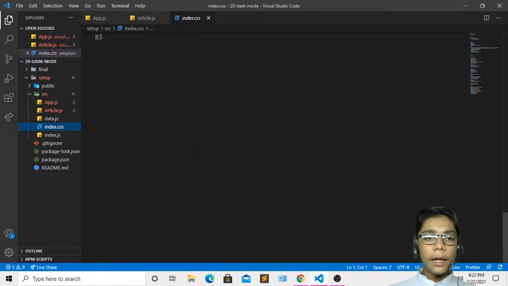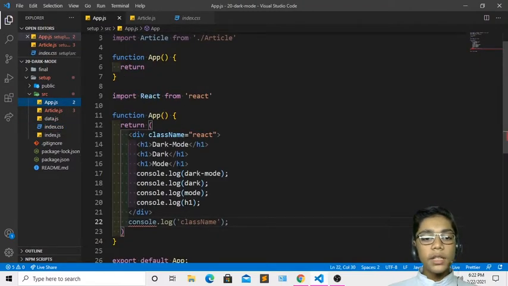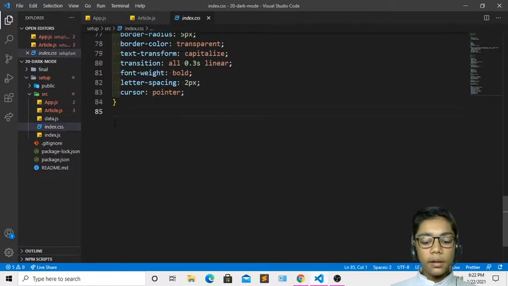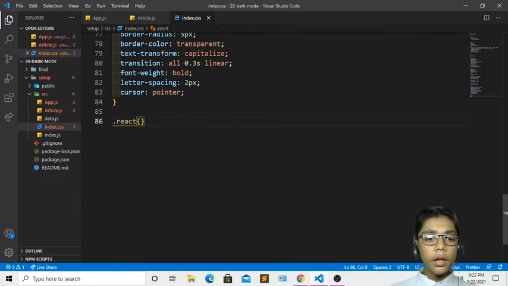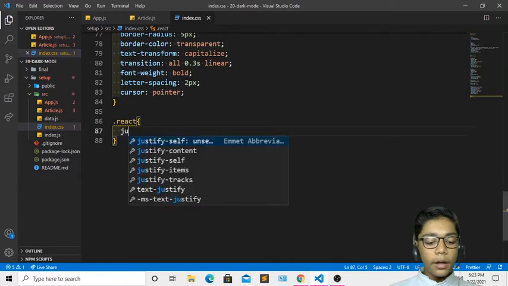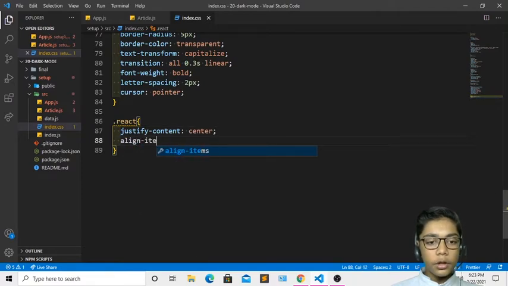Like I've been telling you, I will be styling only one class. So I'll go to app.js and copy this class of React which we have written. Copy that, go to index.css again, then write a dot, because it is a class. We write a dot at the start when we are creating a class. Now write curly brackets, press enter, then write justify-content, which will be center. Then write align-items center.